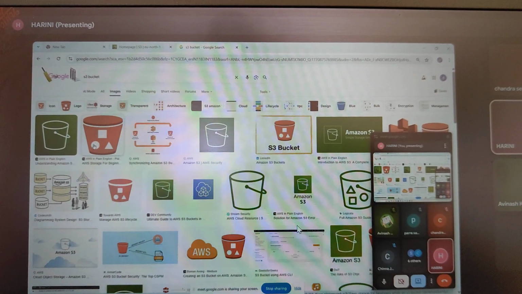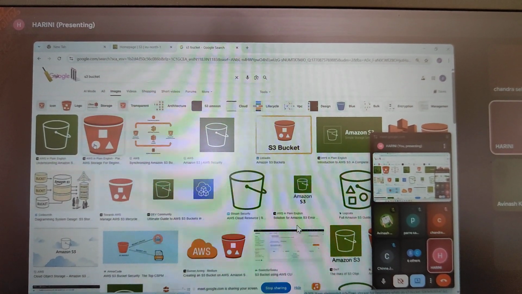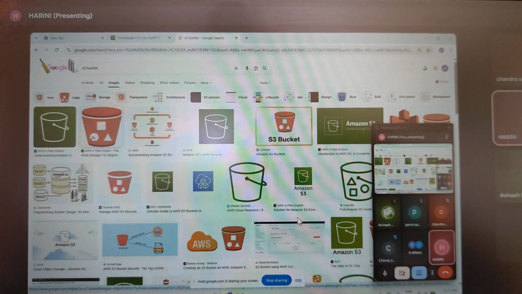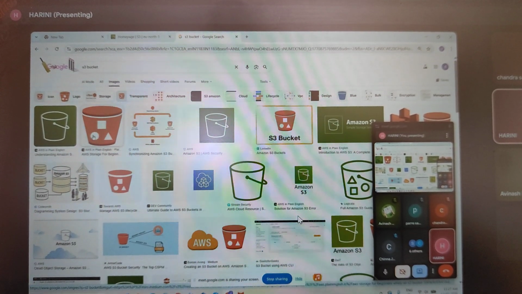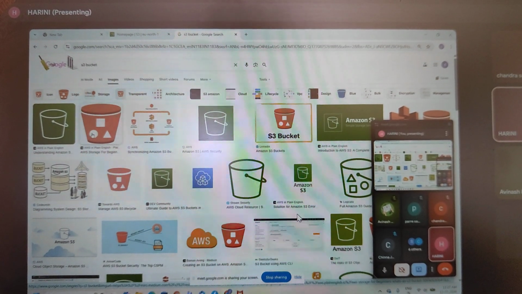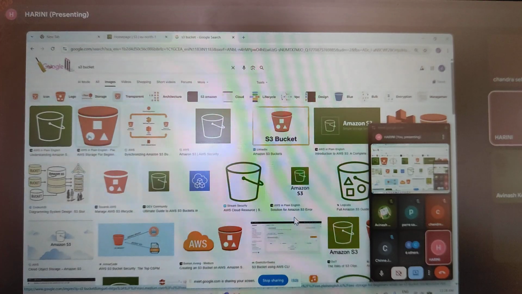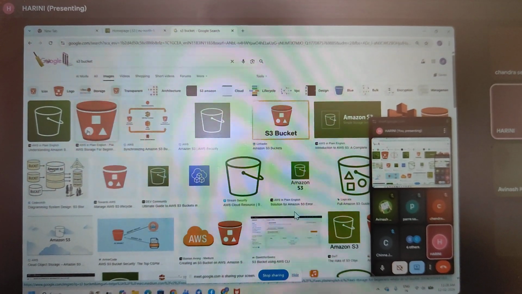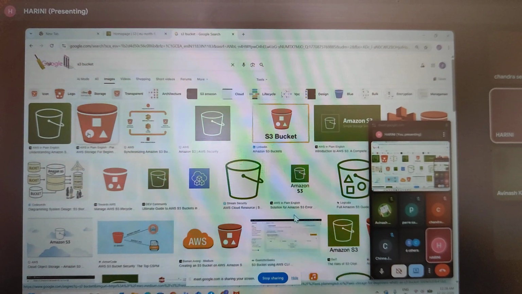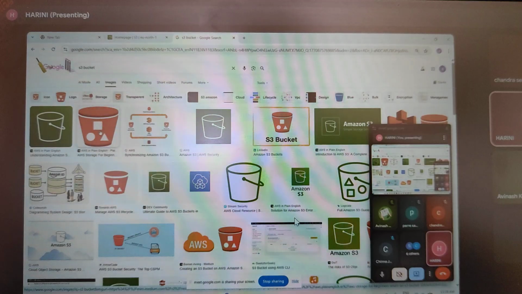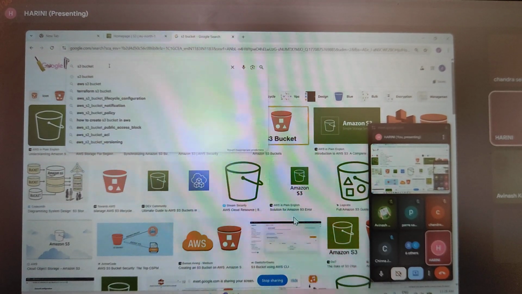Object means whatever images, MP3 files, MP4 files, music files, raw files, collections of files, images, documentation, everything we can store easily at object level. But a block is completely different, like a C drive: programming files, supporting files, Java files, like that. So that is the difference. This is an architecture image of S3 bucket, and this is the logo of S3 bucket.